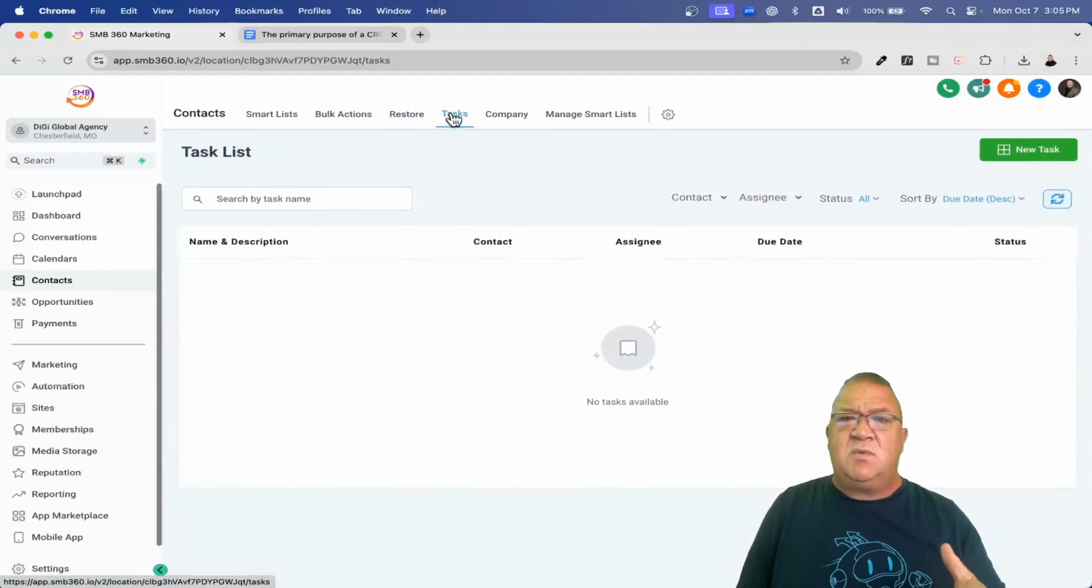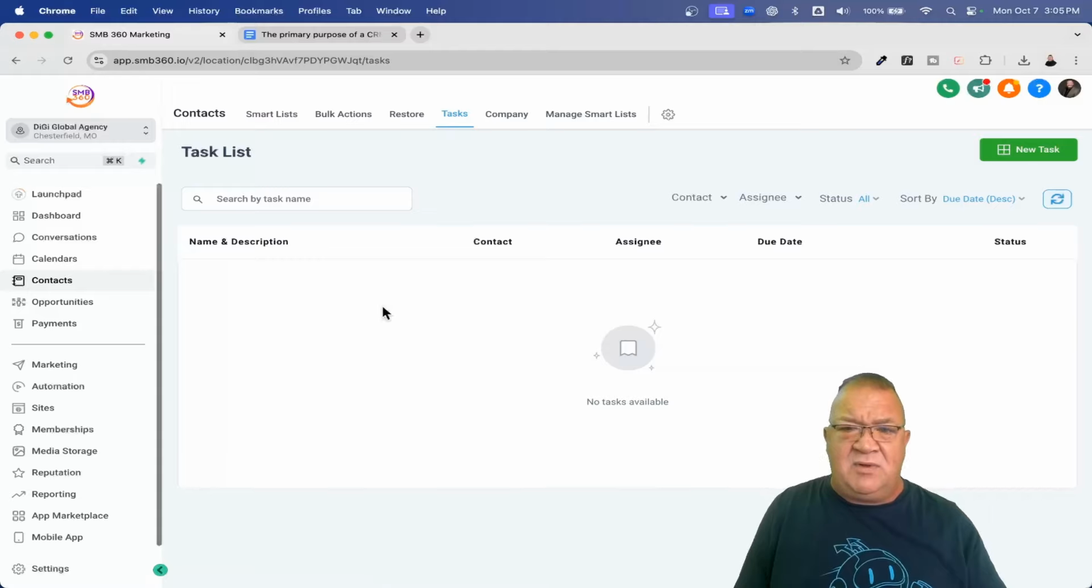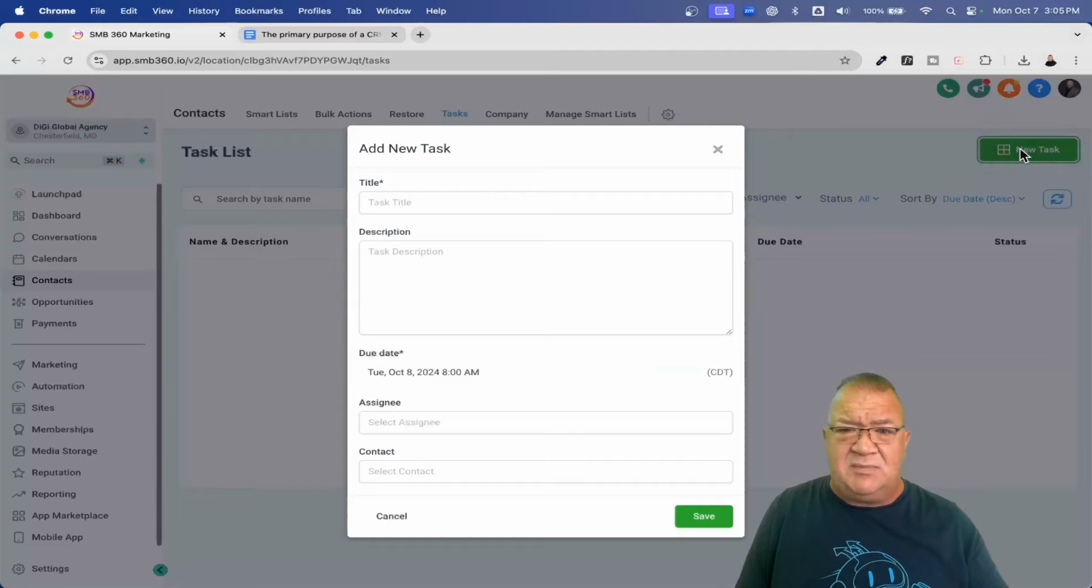Now, tasks. This is where, if at any time during either a manual process you want to create a task for a particular user, or if you have tasks created automatically using a workflow, this is the area where the task will show up. Now, if you want to manually create a task, then this is where you would simply create a task, give it a title, and so forth, an assignee, and then who's the contact.